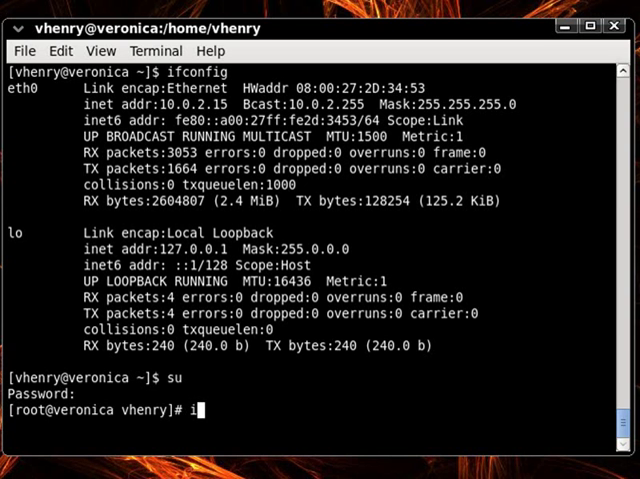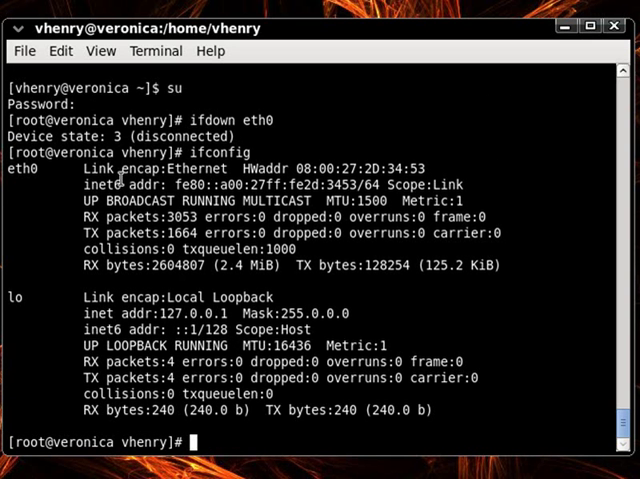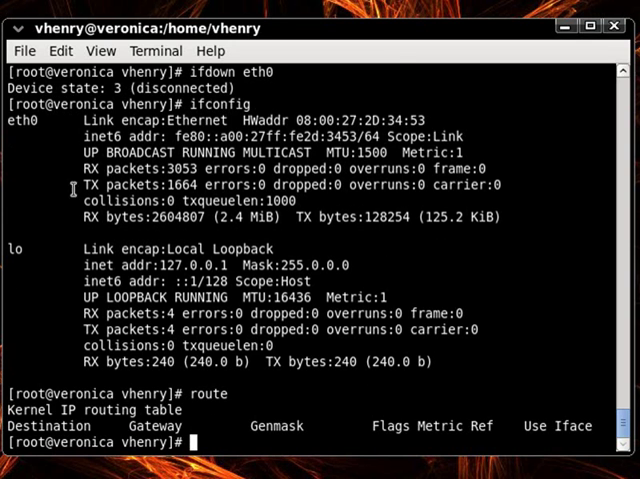Okay, now we're going to type in ifdown space eth0 and hit enter. And we can see now that the device says disconnected. Let's type in ifconfig again and hit enter. And you can see that we no longer have that IP address that was here. Let's also type in route and hit enter. And you can see that again we don't have any routing table information because the card is no longer enabled.